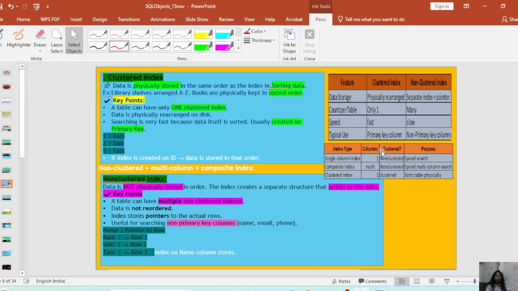Index type, columns, purpose. Suppose you see a single column index, that means it is used for only a single column: clustered or non-clustered, for speed of search. And a composite index, you will see multiple columns. Here we use non-clustered index for speed of multi-column search. Clustered index we use for only one column or one table, and it sorts the table physically.